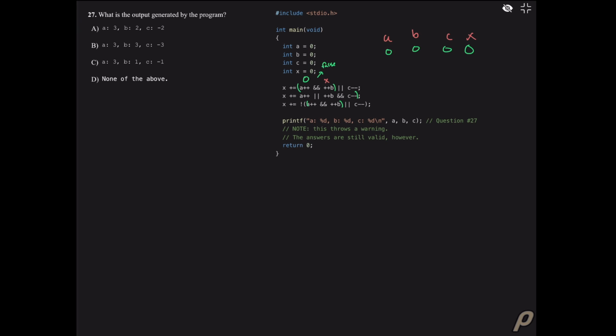And then since we have an OR, we need to check the other expression to see if that one's true. So we do C minus minus, and C is 0, so that is also false. So we add 0 to X here, and then we subtract 1 from C, and then we add 1 to A. But we never increment B because that never actually got evaluated.